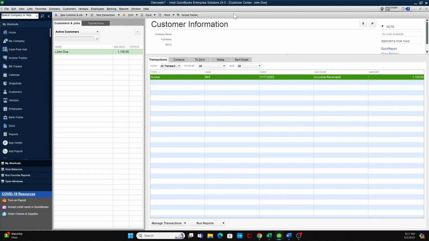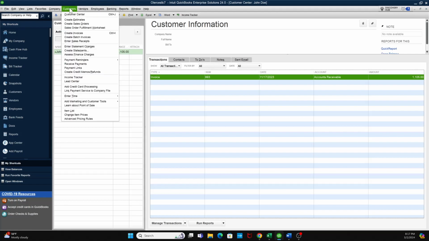So to create a credit memo, so we can have the correct balance reflected of $552.50, what we are going to do is we're going to go to Customers. We are going to click Create Credit Memos.